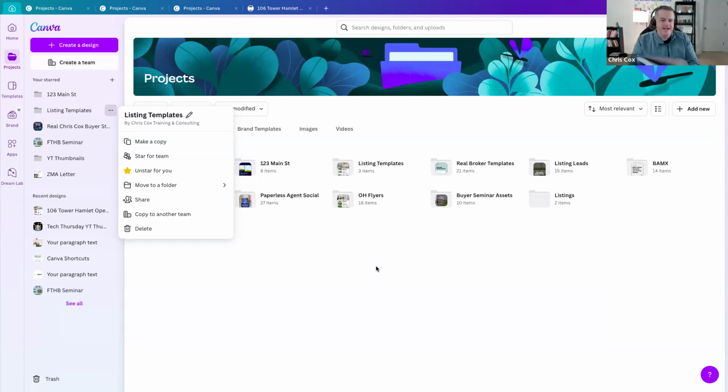All right. So that's some organization tips for you. We've got tagging uploads, starring items, adding images to a folder, creating folders, and duplicating folders. I think those are just some great tips. Hopefully you find them helpful again for organization purposes.